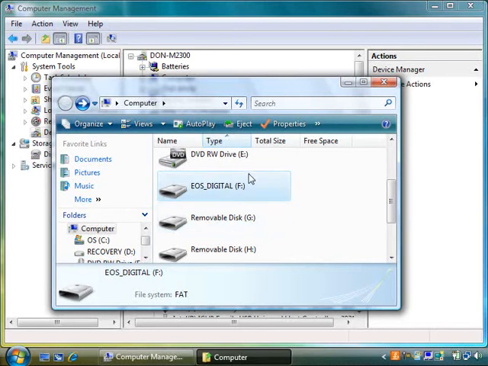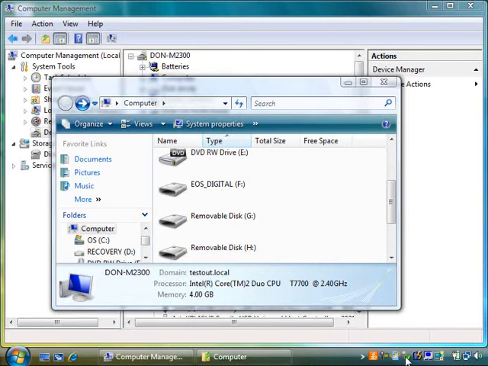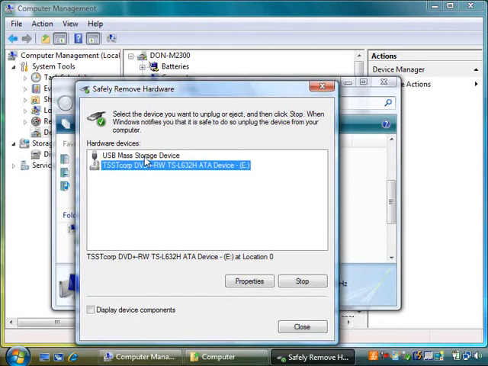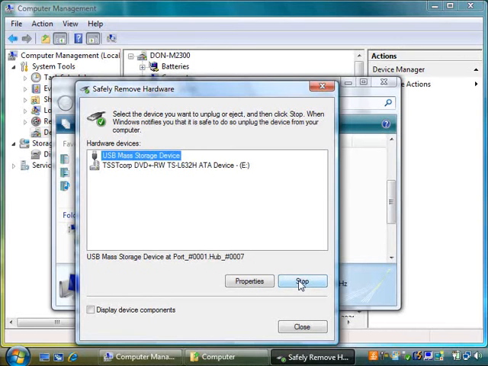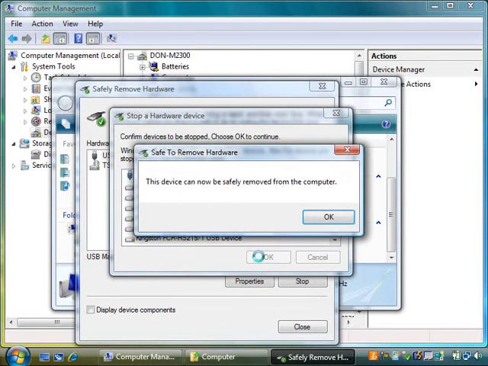If I want to remove the entire media reader, which in this case has several drive letters that are possible, I could right-click on a drive and choose Safely Remove. Another common option is to use the icon in the system tray that's labeled Safely Remove Hardware. If I right-click this and choose Safely Remove Hardware, then I'm given a list of devices that I can stop. In this case, I'll choose the USB mass storage device and choose Stop. I'm shown all of the drives that are currently attached to this device, and when I click OK, the device is disabled so that I can safely remove it from my computer.